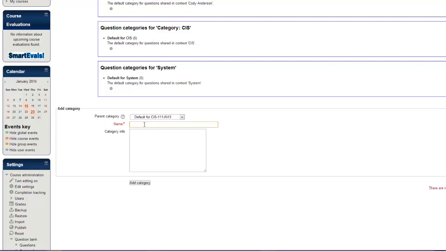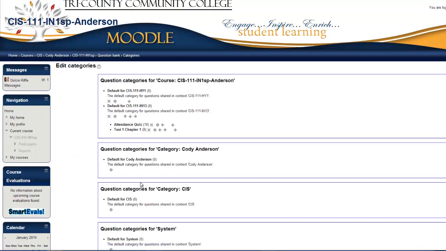So down here in name is where we're going to actually name our category. So I'm going to call this one Test 1, Chapter 1. Okay. And I'm going to hit Add Category down here at the bottom. Alright, now we can see down here in our list of categories, Test 1, Chapter 1 has been created, and it currently has 0 questions in it.